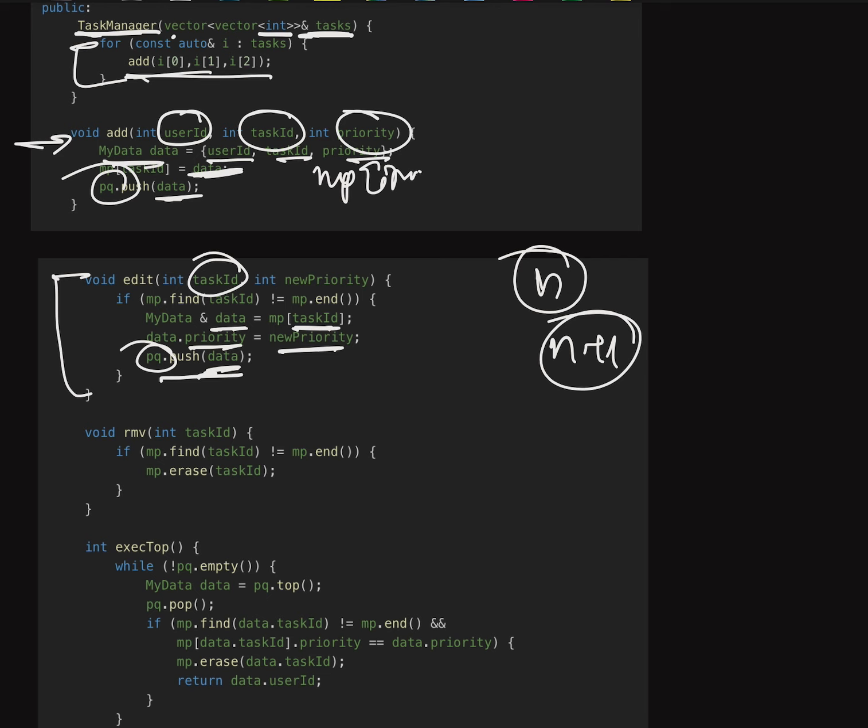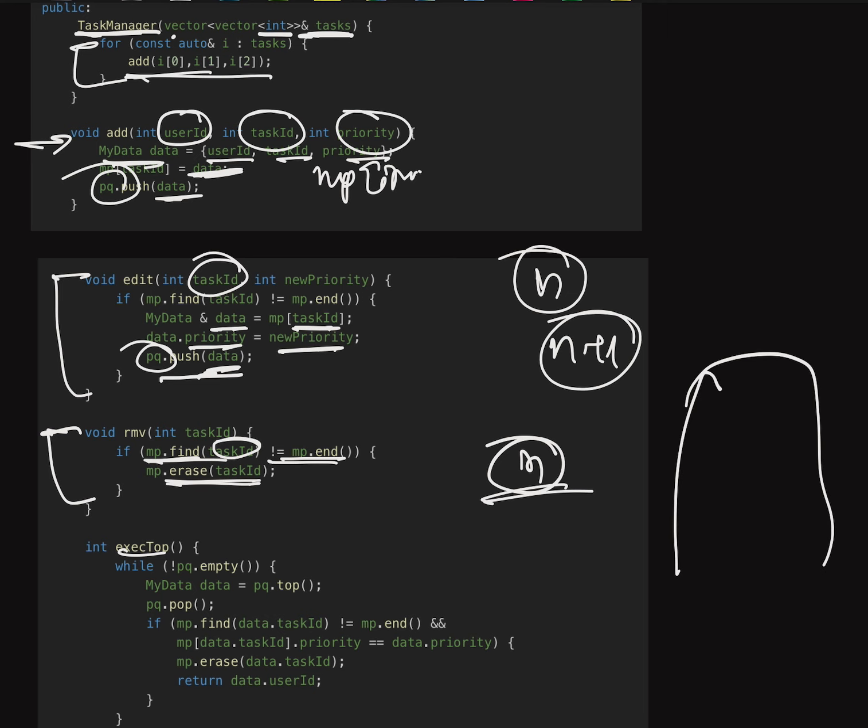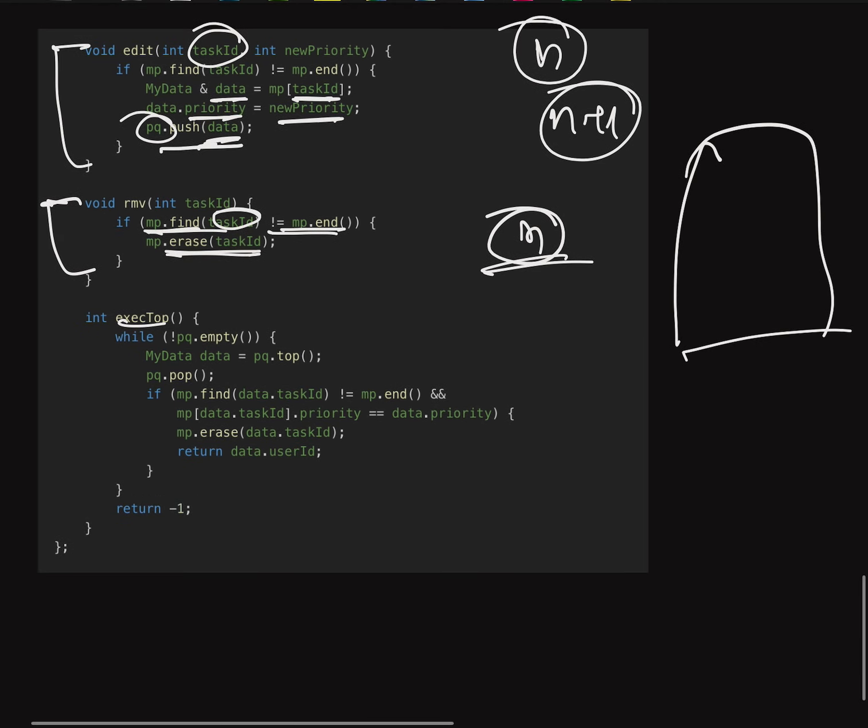Got it? And similarly for remove, what I'm doing, I'm not removing anything from the priority queue. This is, you can say, lazy propagation. During the execute top, I will check whether this current data is valid or not. So I will just remove that task ID from the map. From the map I will check, okay, this task ID is present, not equal to end. So I'll just erase this from the map, but still n elements are present in our priority queue. Got it?